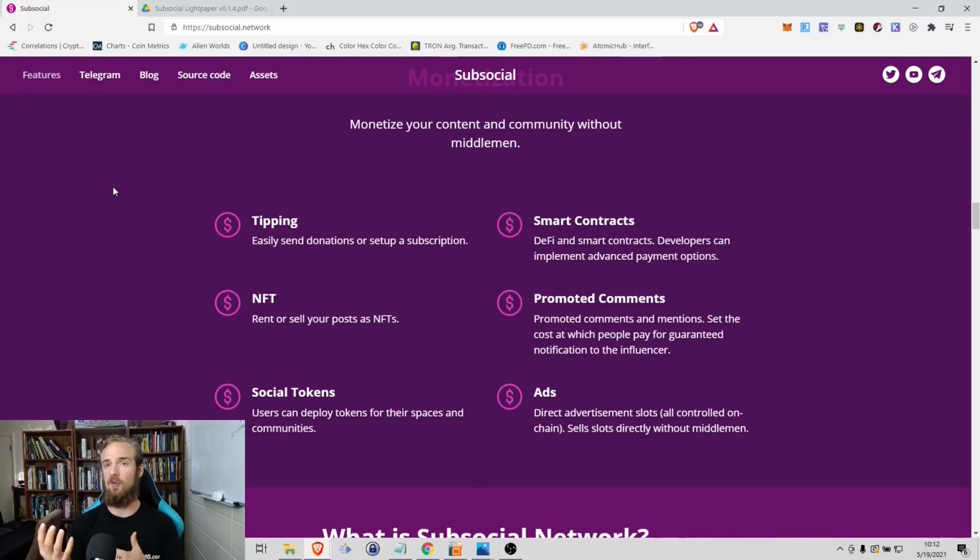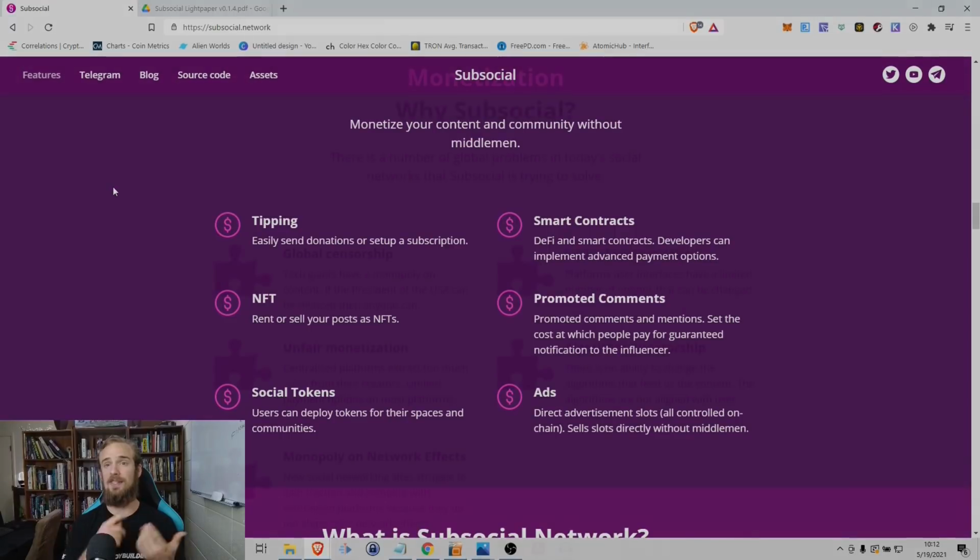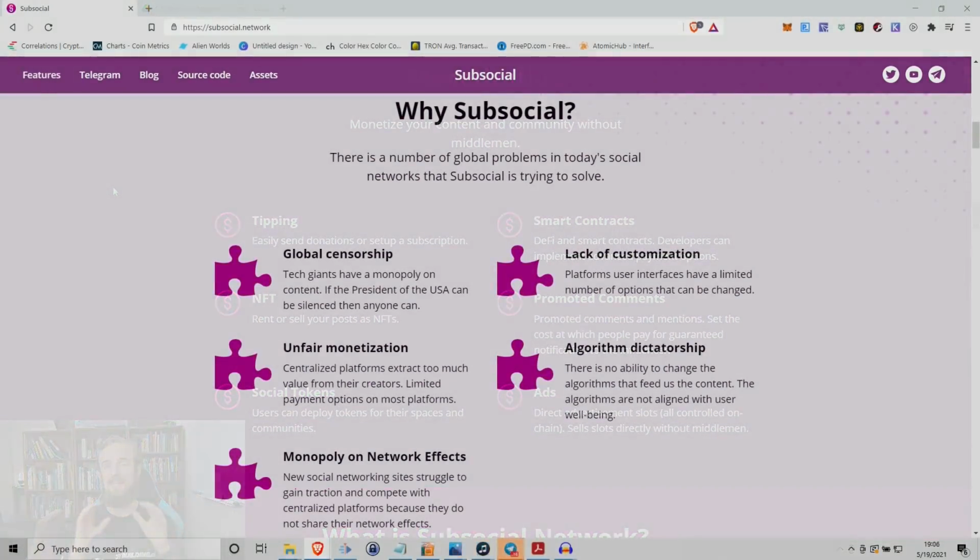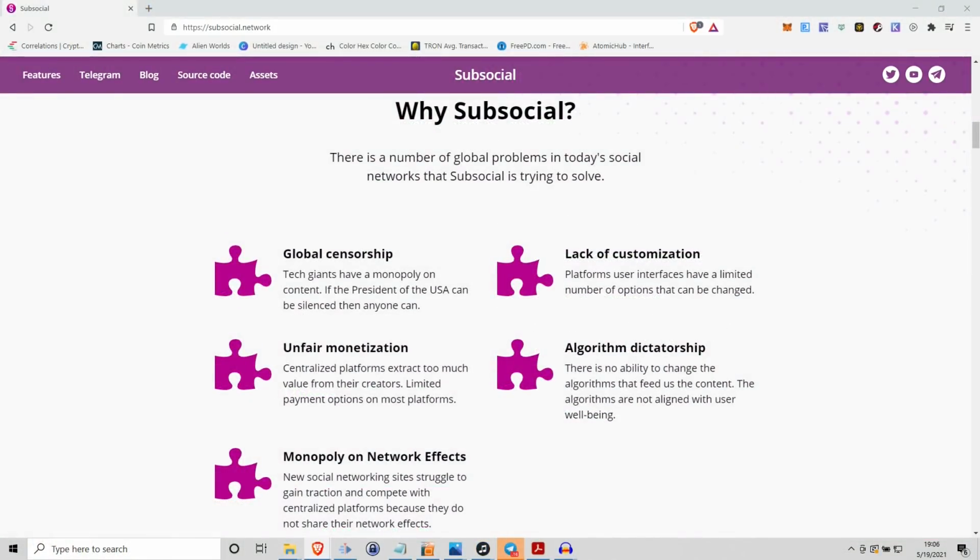It's revolutionized the way we communicate, but on the flip side, there are also some negative issues with the data breaches and these companies that make tons of money off of their creators and only give them back pennies on the dollar. So creators aren't really being fairly rewarded for their content. Users are giving up their data. So there's a lot of room for improvement. And that's what Subsocial wants to do.